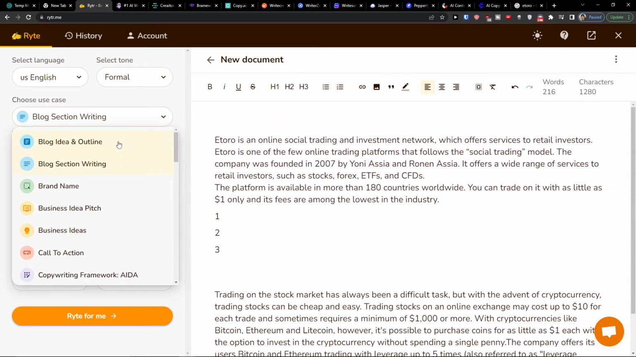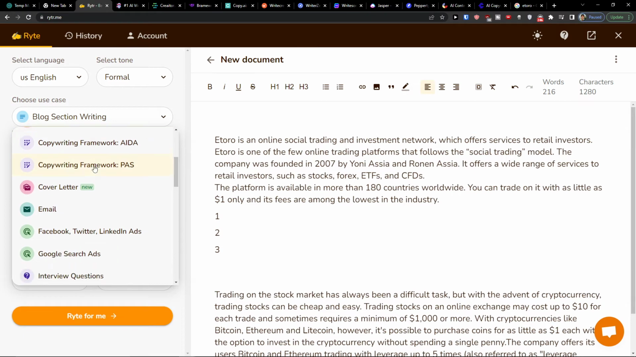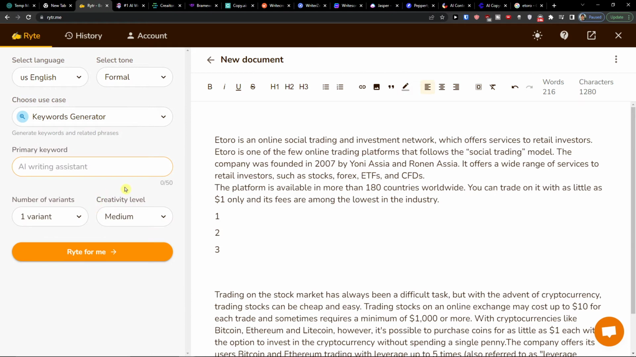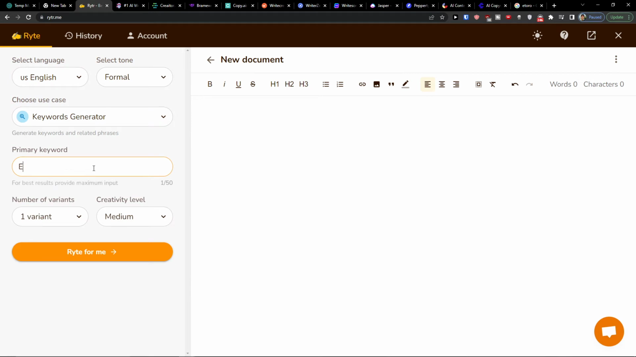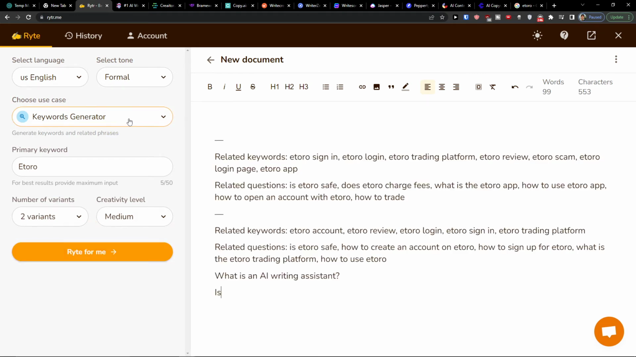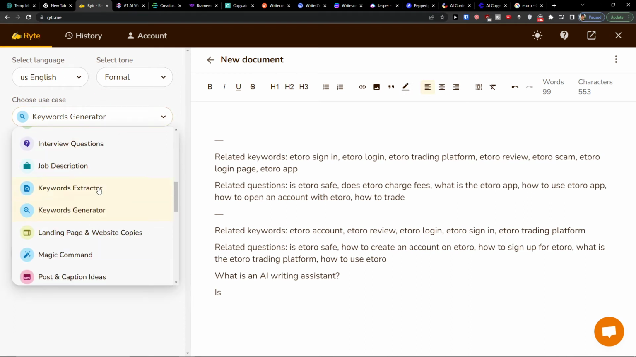You can of course choose use cases, and I can simply have call to action, cover letter or email, keywords generator. So I can remove this, and let's say I'm going to have eToro. Number of variants to write for me. And you can have the related keywords here. Trading platform review. So that's what you can do.